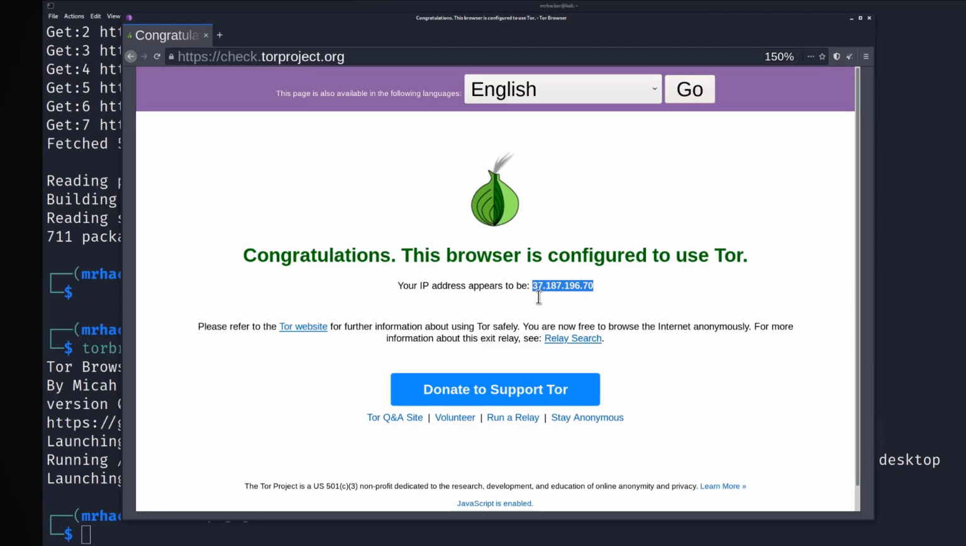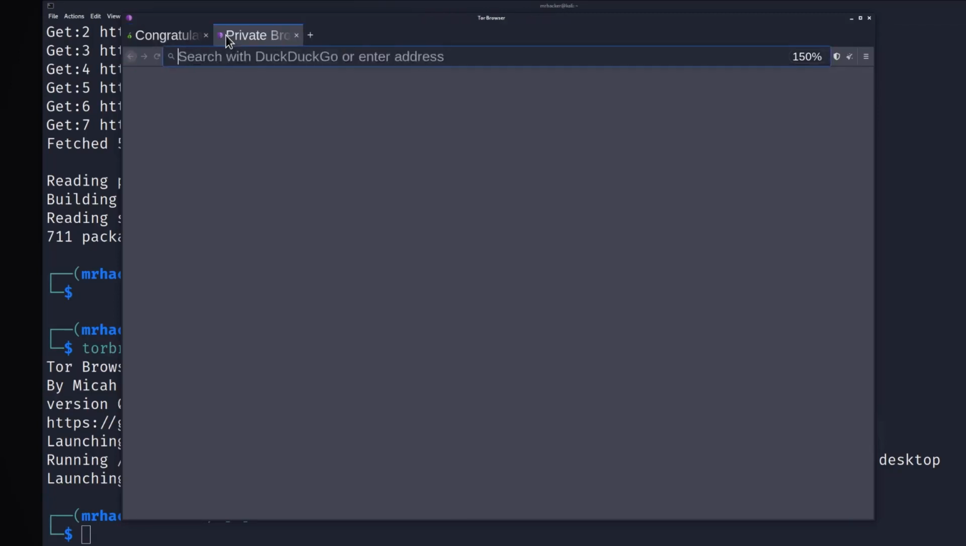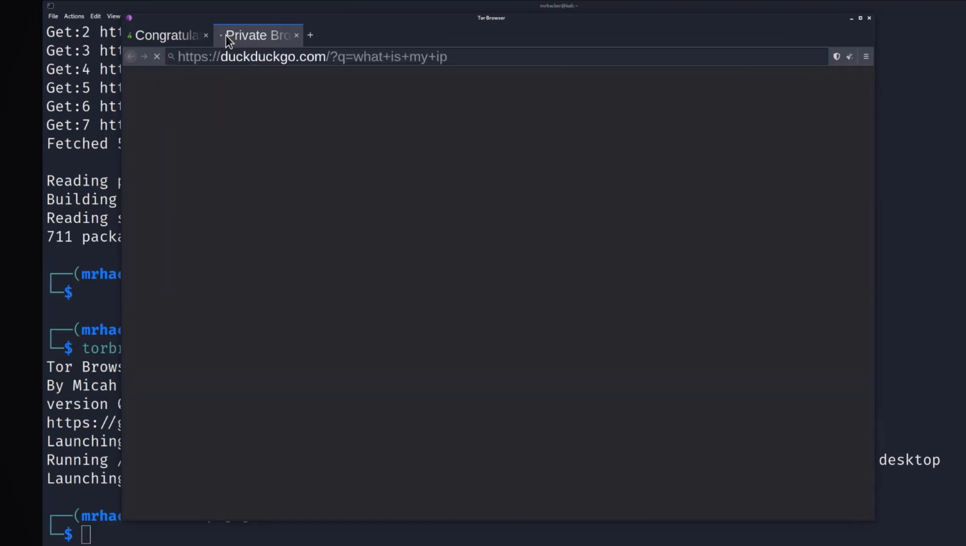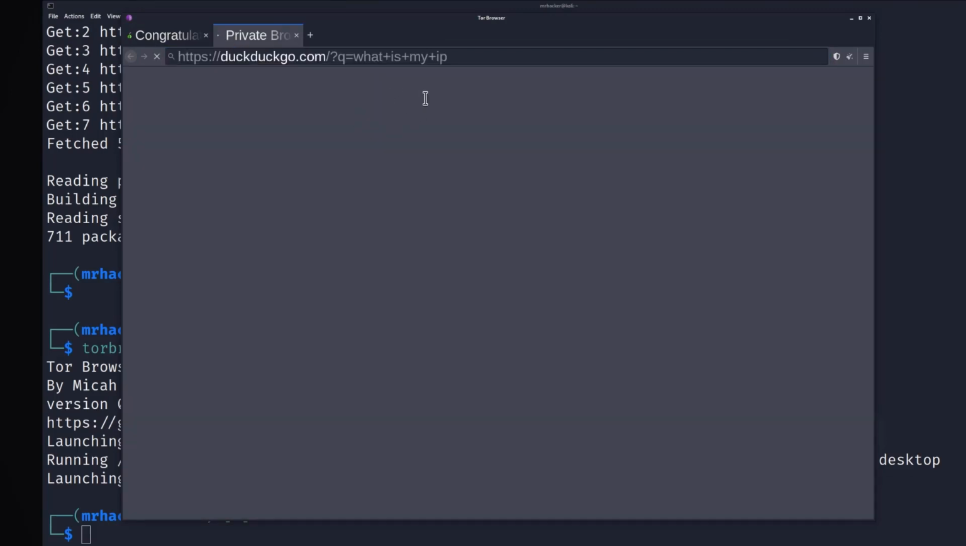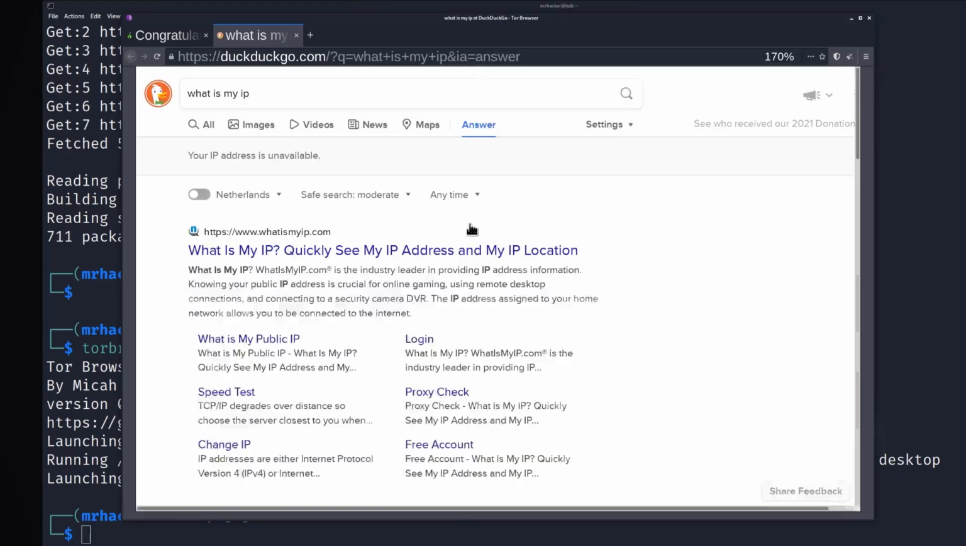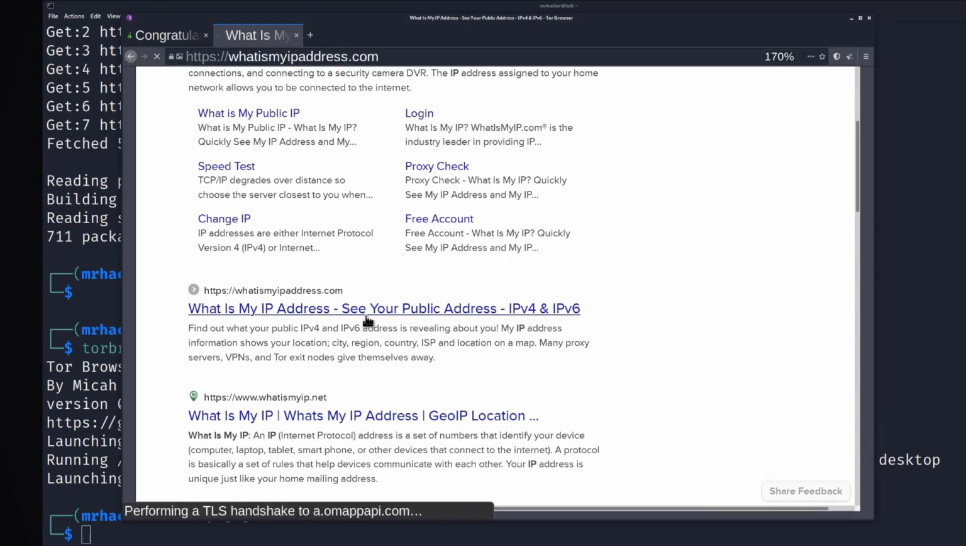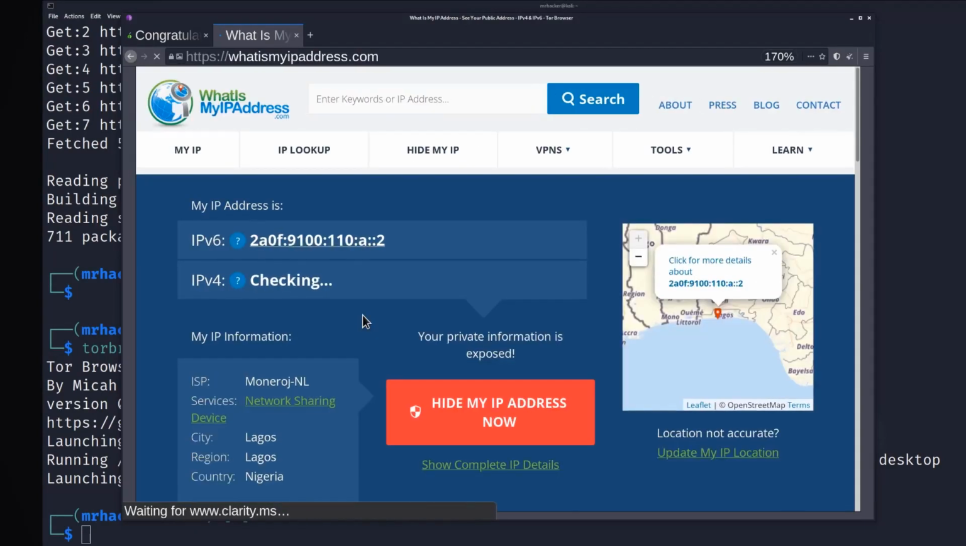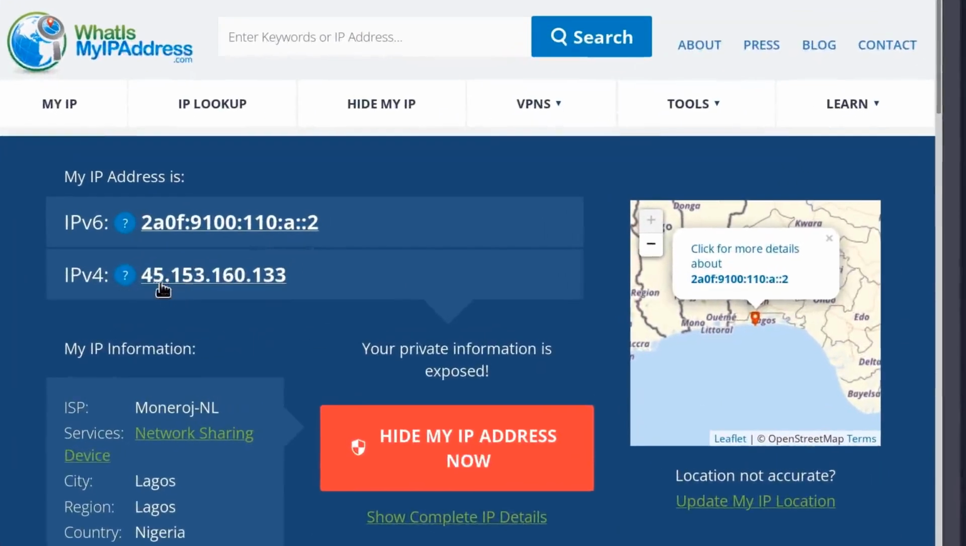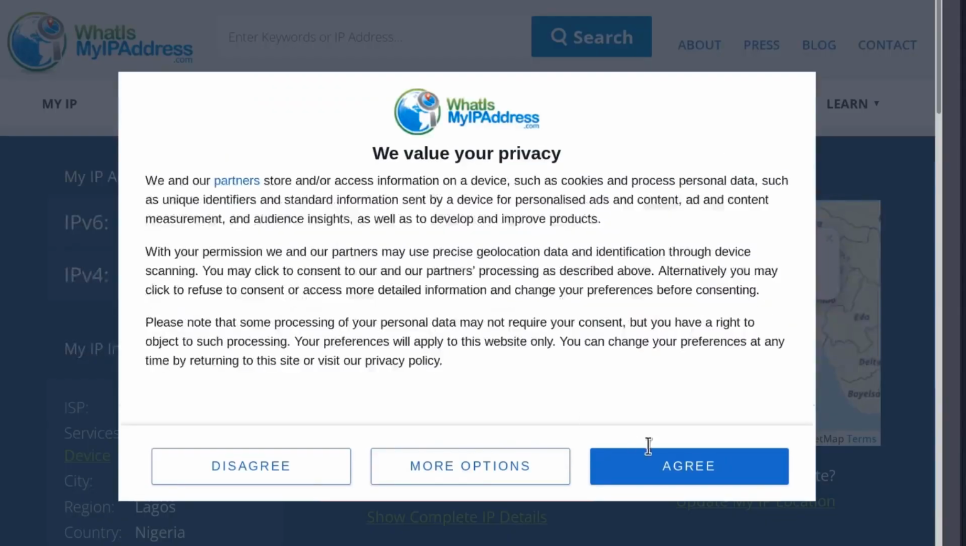So this will appear to the endpoints that we're connecting from this IP, and we can check it by typing "what is my IP". Once again, it will take some time to load. It will not be as fast as regular browsers. And once it loads, we want to visit any of these websites. Let's go to this one. What is my IP address? And here it is. It's currently this one. And you will notice these IP addresses change from time to time.